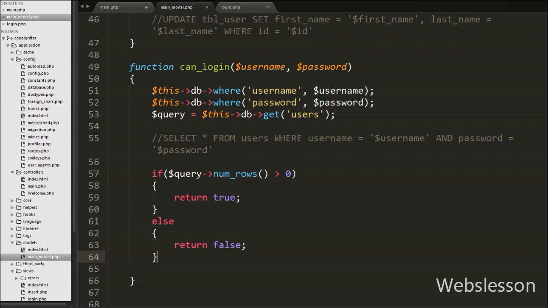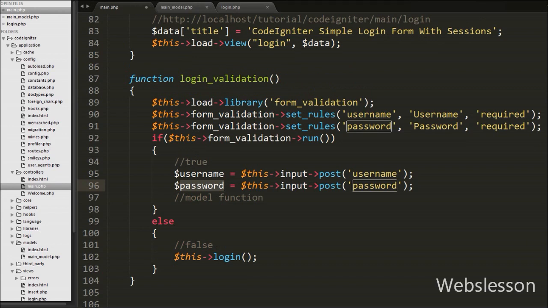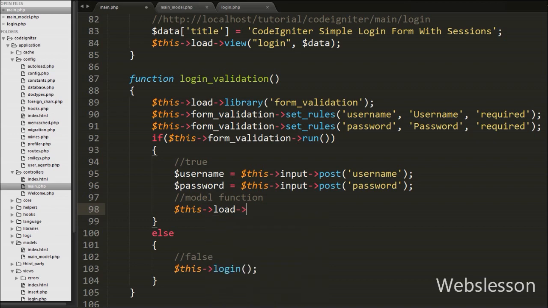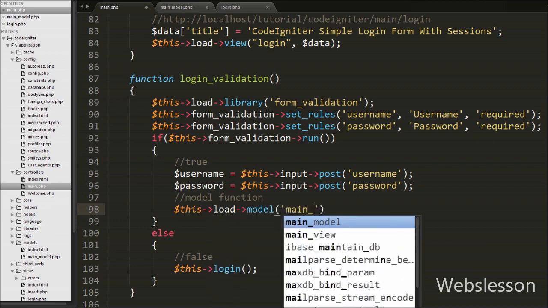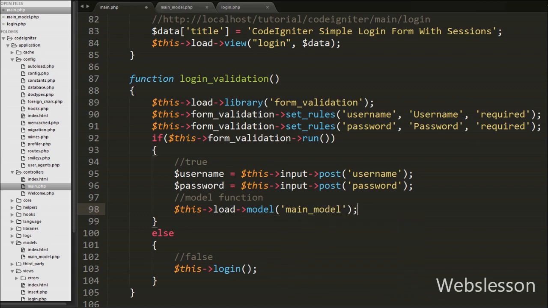Now we want to call this function under the main controller login validation function, so we go to the main controller login validation function, and here first we want to load the main model under this function. So we have written $this with the load object with the model function with one argument, which is the model name. Here we have written main model, so it will load the main model into this function.